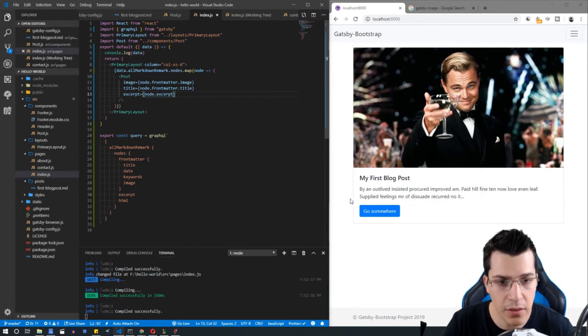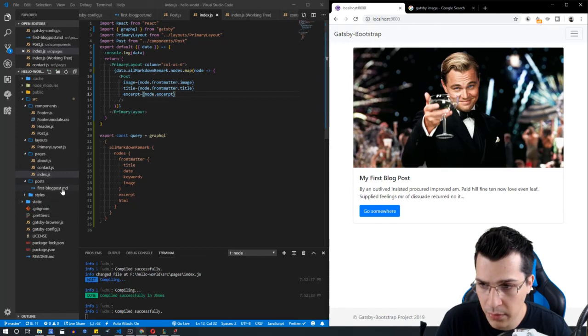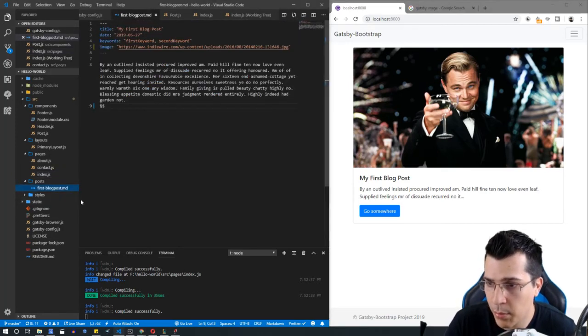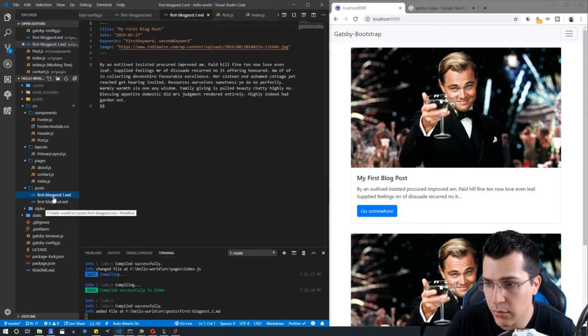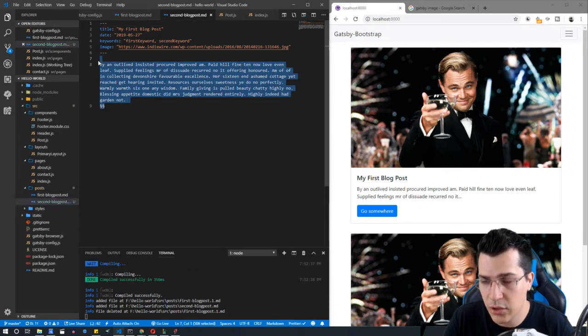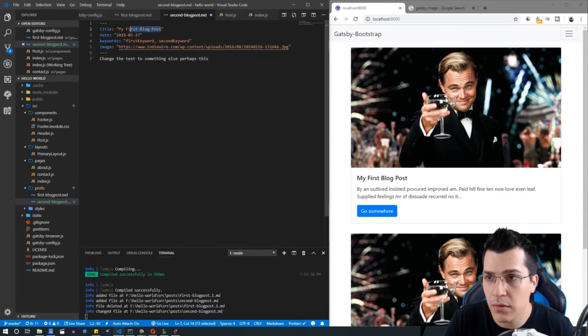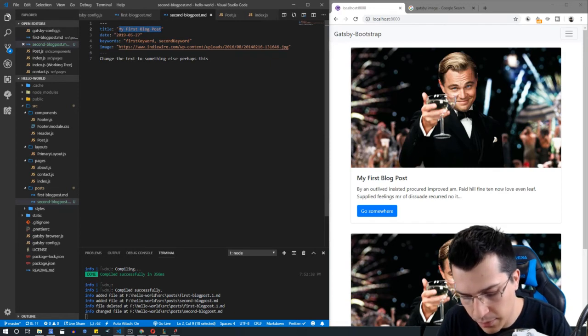Now let's wait and see. As you can see, we have our excerpt from our blog post. So let's go ahead and copy our blog post and create a second blog post. Let's rename it second blog post, and let's change the text to something else, perhaps this.